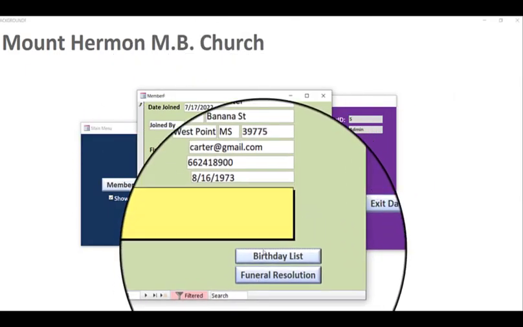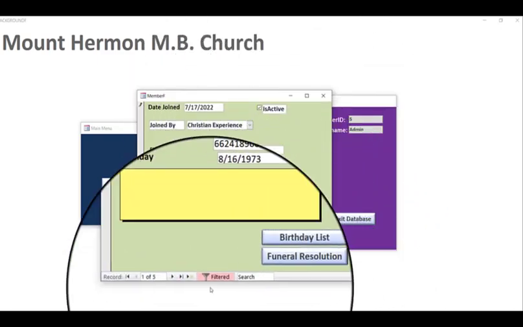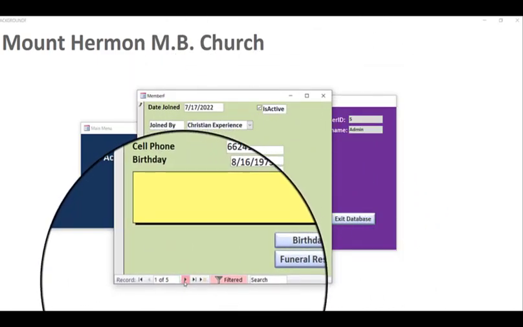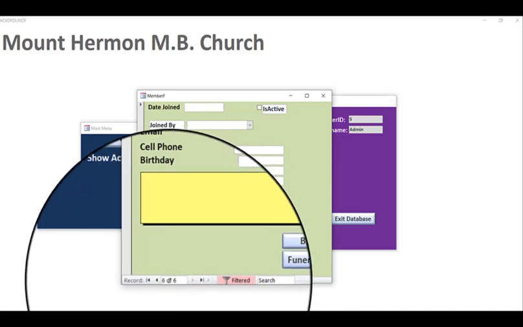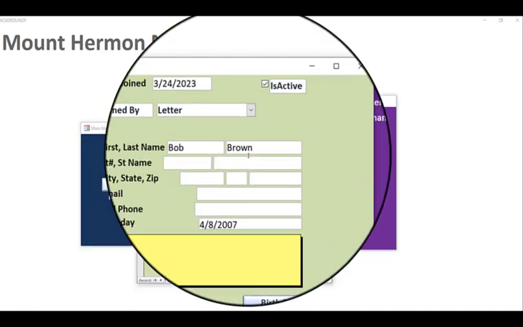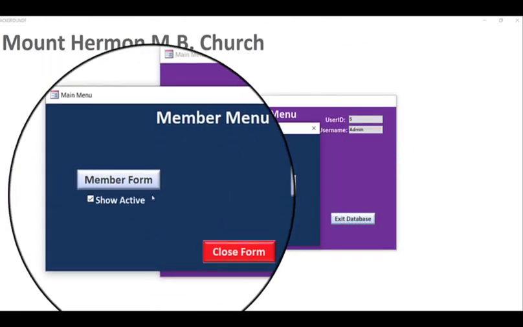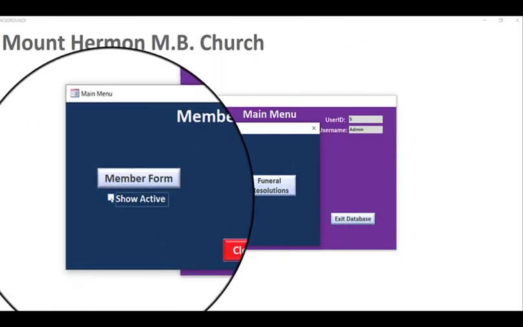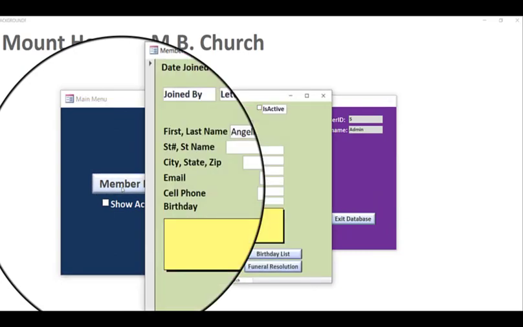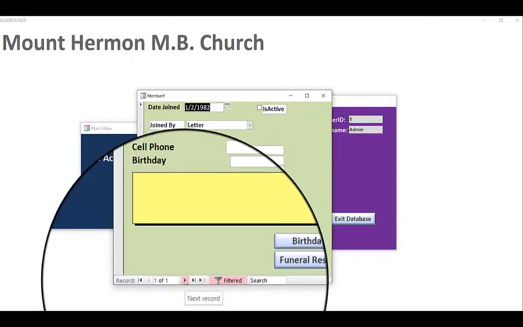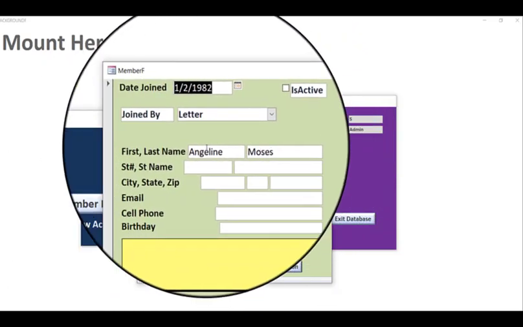And then if you have a member that has passed away, these are only active. That's going to be in your inactive list. So if you need to see them all, you could untick this and look at your member form and you can see all of the members. So this person here is inactive.